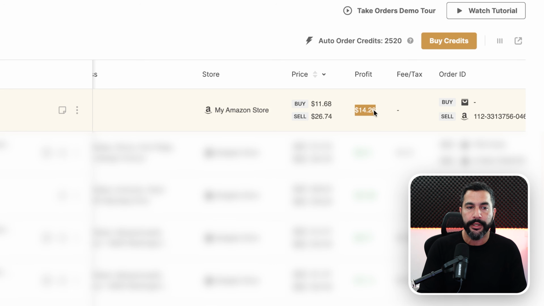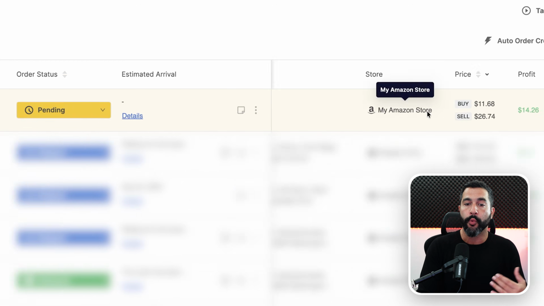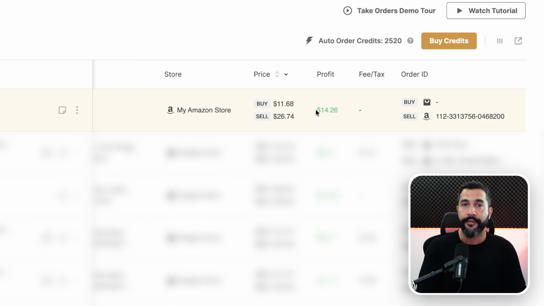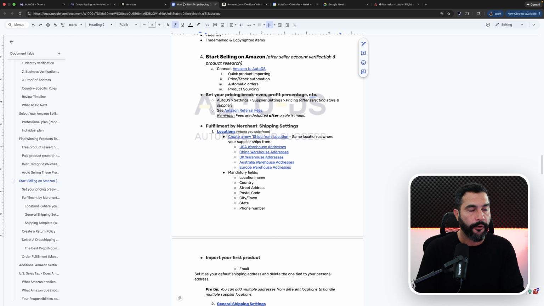Before we deduct my break even, I'm going to show you how to set up your break even. We're going to fulfill this order and see how much profit I actually made. But anyway, we're going to have a nice profit margin here because you can see my buying price and my selling price. So when we get to order fulfillment, we're going to take care of that. Right now, I want to make sure that you're getting sales in your Amazon store as well.